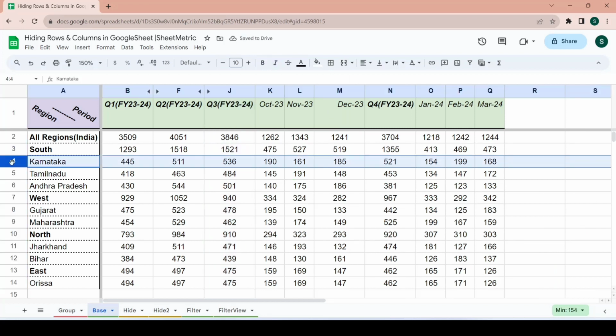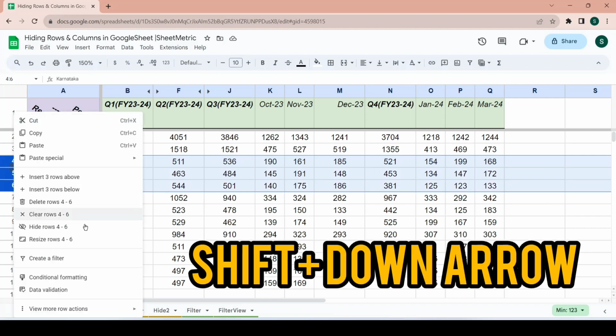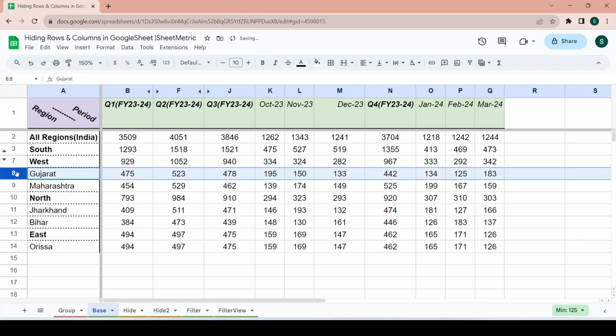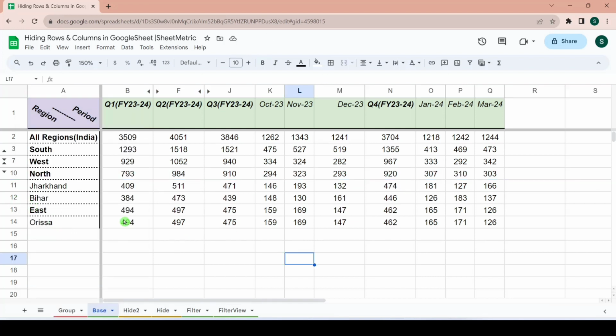Let's try to hide Karnataka, Tamil Nadu, and Andhra Pradesh, which are constituents of the South region. So I am selecting row numbers 4, 5, 6: I select row number 4, and then I press Shift and the down arrow, and then I do a right click over here, and then I hide rows. I can do this over here as well, rows 8 and 9, and then I will be hiding them like this. Well, this is about hiding rows and columns.